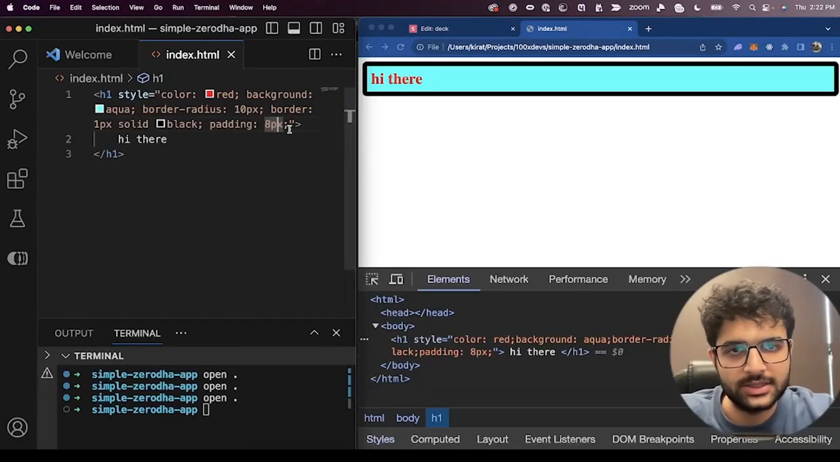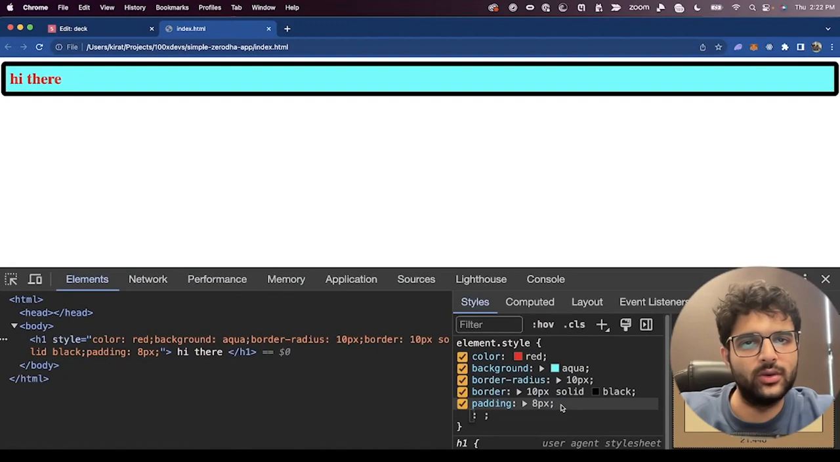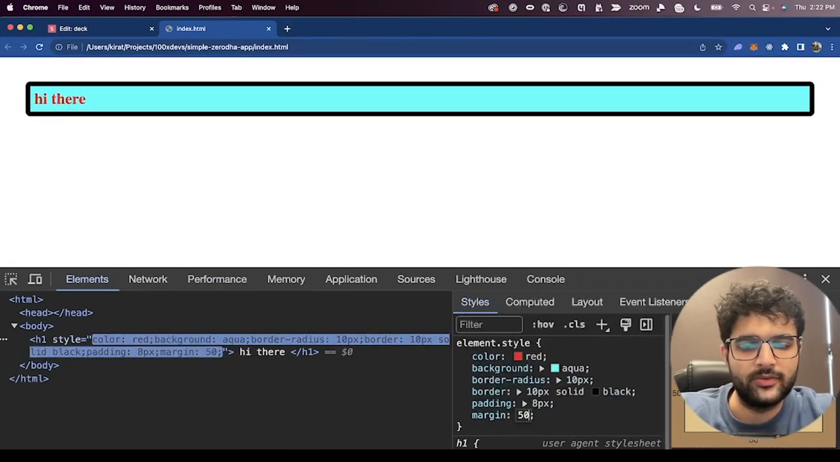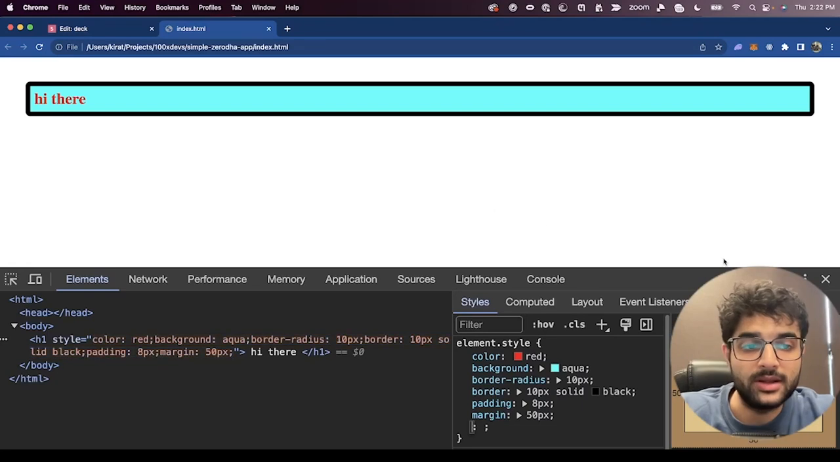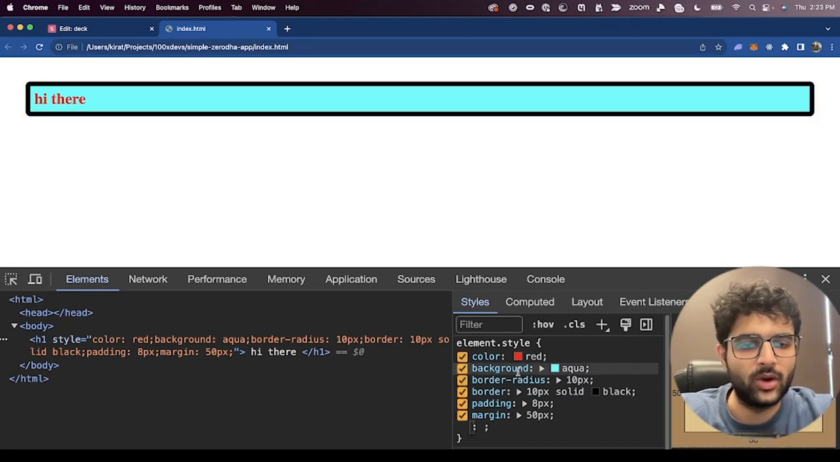I can add margin 8 pixel here, but for quick testing, what I'll do is I'll just edit this, and you can do it on your side as well. I'm going to add a margin of 50 pixels here. What happened? Outside my div, 50 pixels got added to the top, to the left, to the bottom, to the right. Okay. So what does margin do?